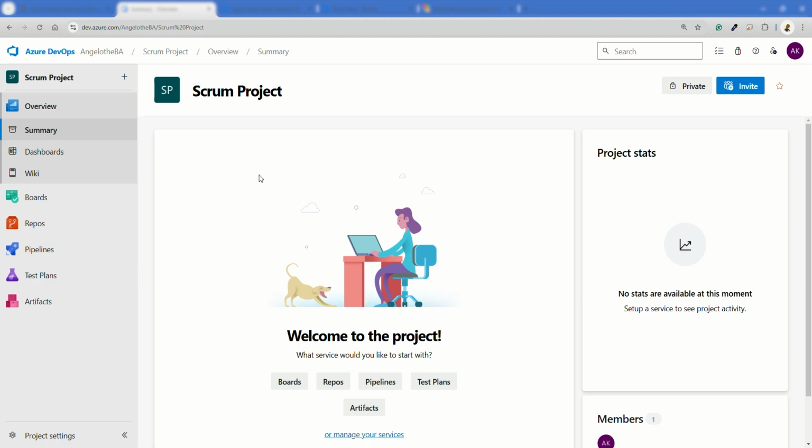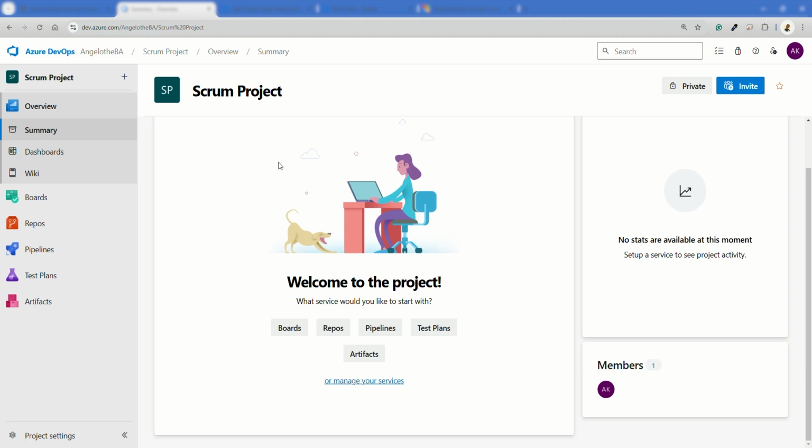So the first place you'll land is on the summary page. At this point, if you're truly a beginner and you're not working with the team, the summary page is not going to be very important for you, because most of what you're going to be showing here is tracking like the history of how the team's been working, what features have been produced, things like that. And at this point, you wouldn't have any of that. So I wouldn't worry too much about the summary or the dashboards just yet.